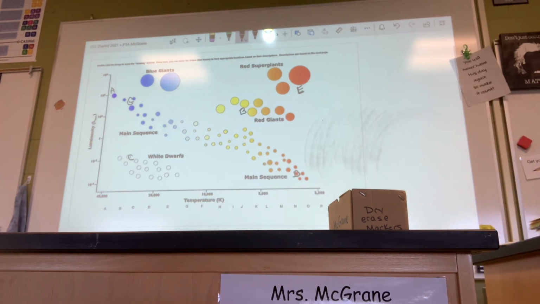Our sun. We've talked about that one so much. Our sun is around 6,000 degrees Kelvin. It has a luminosity of 1, so I'm going to say that potentially this could be our sun. Somewhere here. That's our sun.